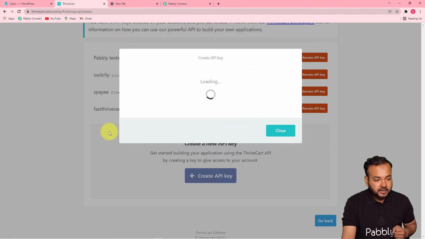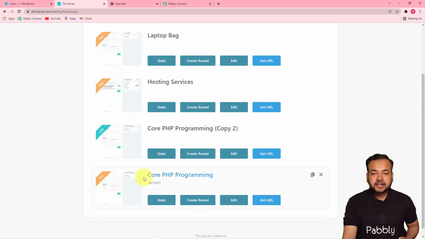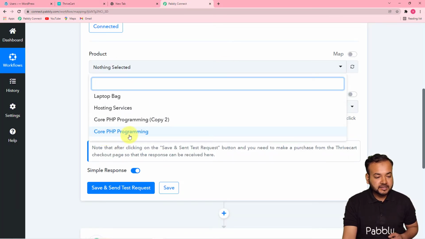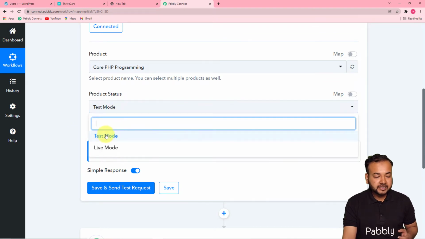Let me show you in the dashboard. Okay. So guys, these are the products that I am selling from ThriveCart, and I am selecting this core PHP programming course. Okay. So from here, I am selecting this one like this, and this product is in test mode. So I'm selecting test mode here.